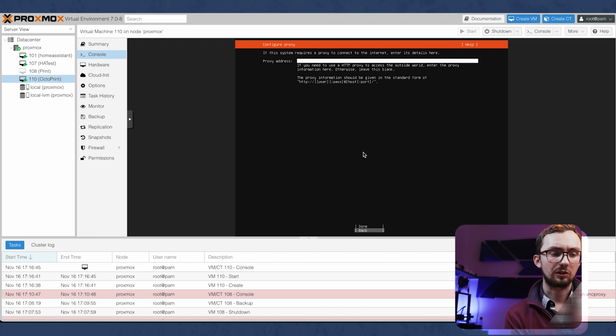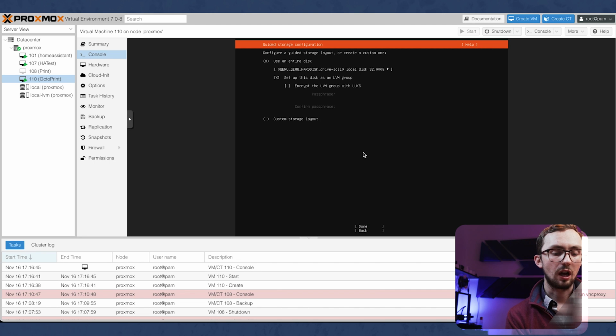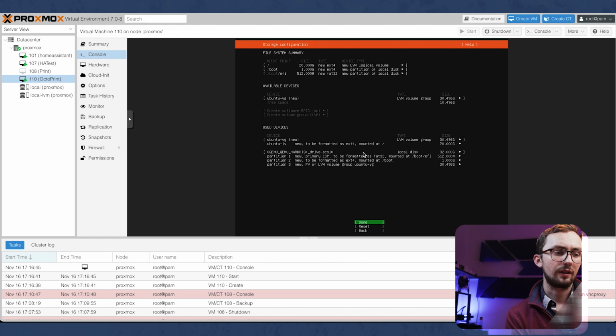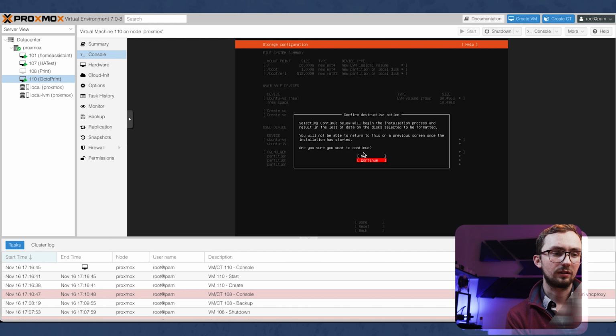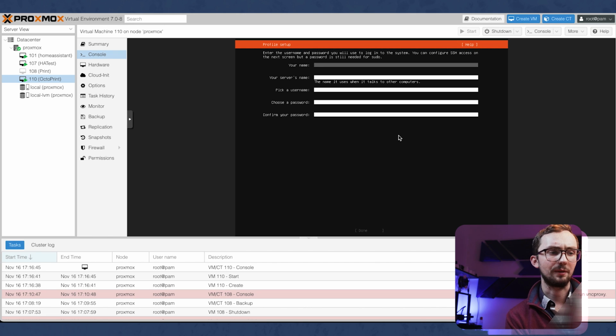You probably don't want a proxy address. You probably don't care about the mirror address. You can leave that as default. You are going to want to use the entire disk, because that's the kind of disk that you gave it. And then you press go. Yes, you're going to be destructive, but there's nothing on that part of the disk anyway.